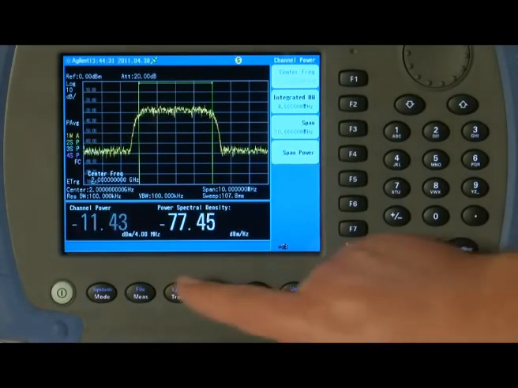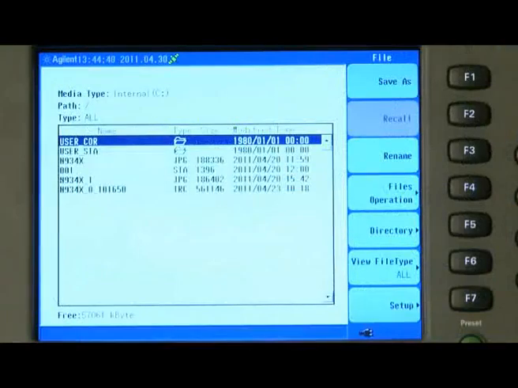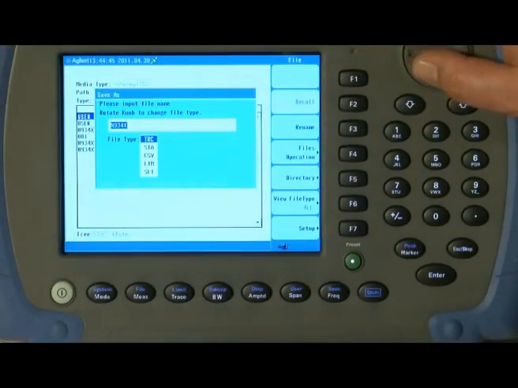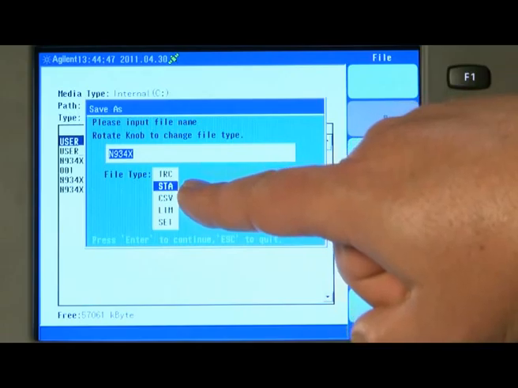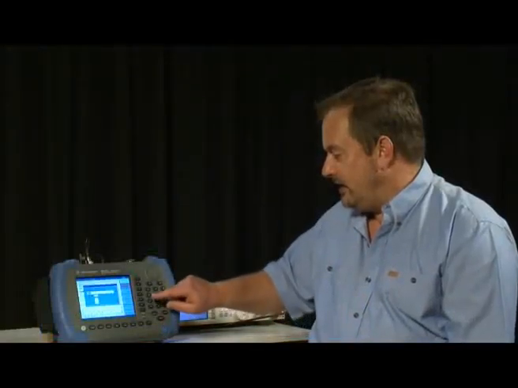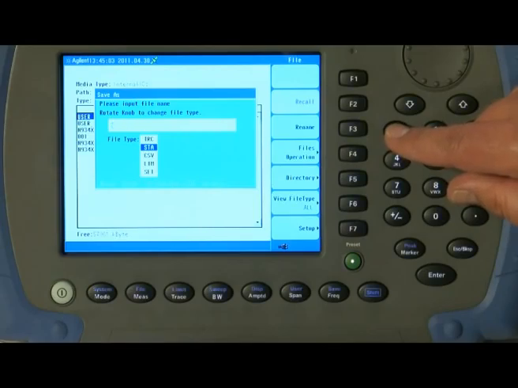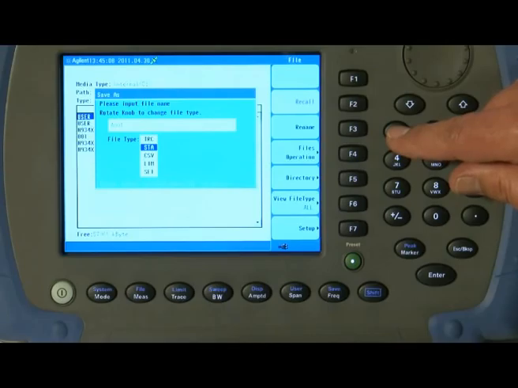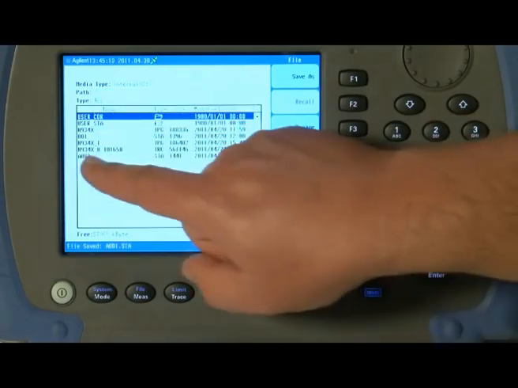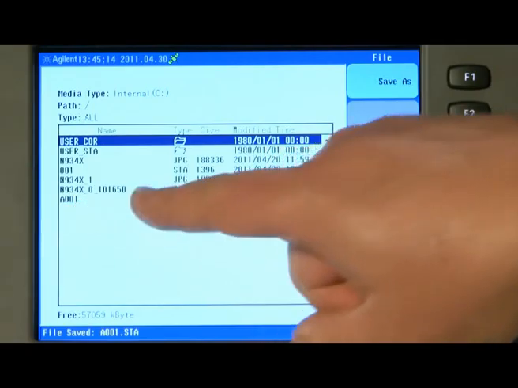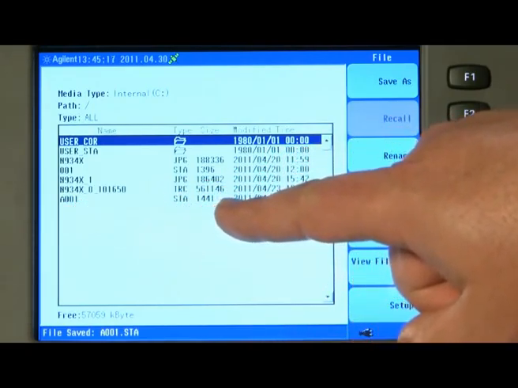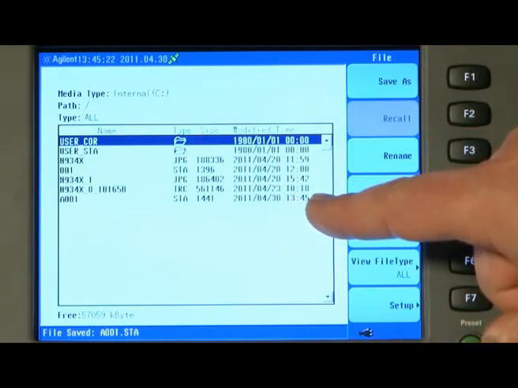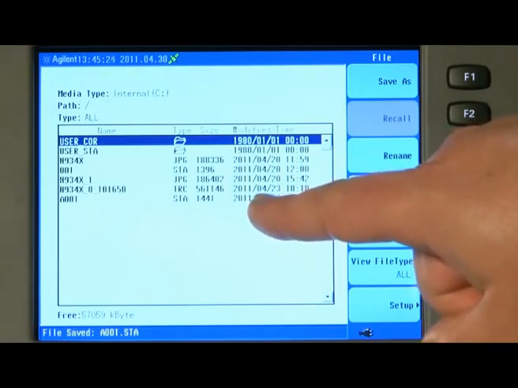Let's start by saving the current instrument state into the internal memory so we can quickly recall it the next time we're out on site. So I'll press Shift and File, and if we press Save As, we can select Trace, or in this instance Instrument State, an STA file. I'll change the name, I'll call it A001, and press Enter. You'll see here that the file A001, which is a state file, has been saved to the internal memory. You'll see here the media type is internal, and it was saved at 1:45 in the afternoon on the 30th of April.